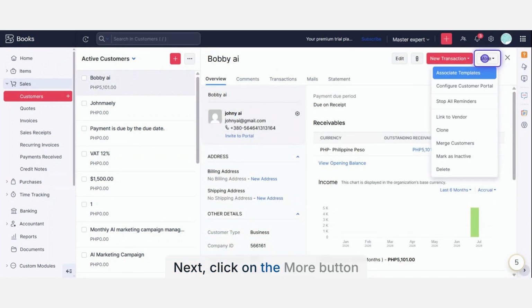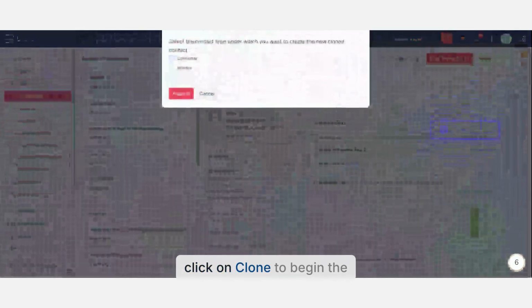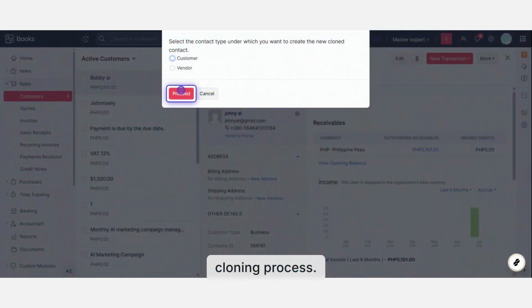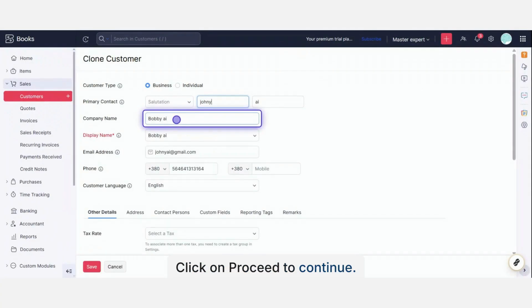Next, click on the More button to see additional options. Then, click on Clone to begin the cloning process. A confirmation dialog appears. Click on Proceed to continue.